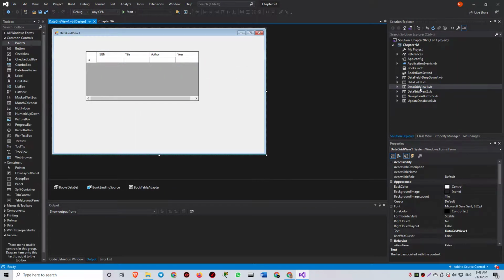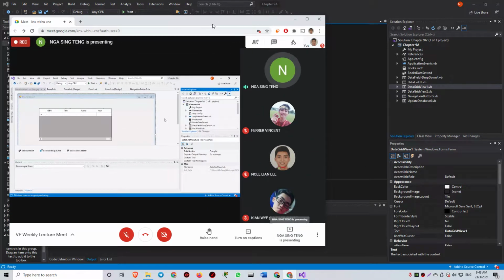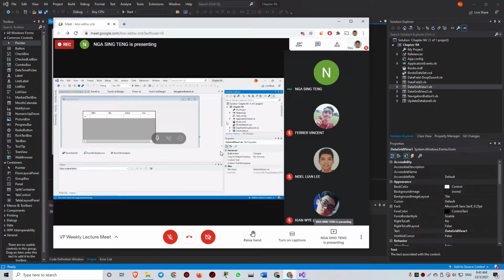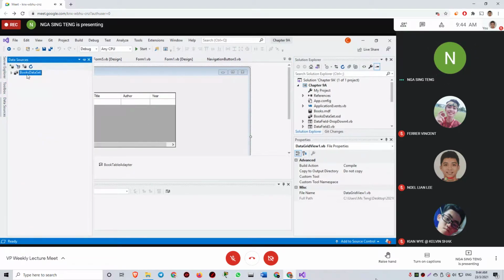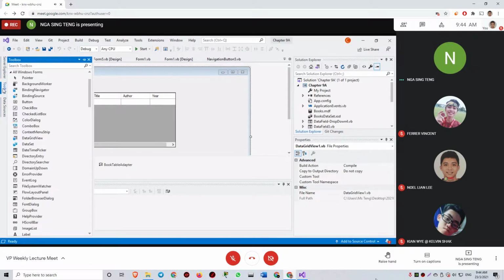Okay. So you need to open up DataGridView1.vb. Which means that this project is already connected to a built-in database with a table called book. Is it book? Yeah, book. So what you need to do is come up with the data grid view from the data source, from the toolbox, because now you are dealing with a component control. It's actually one of the controls from your toolbox, the data grid view.